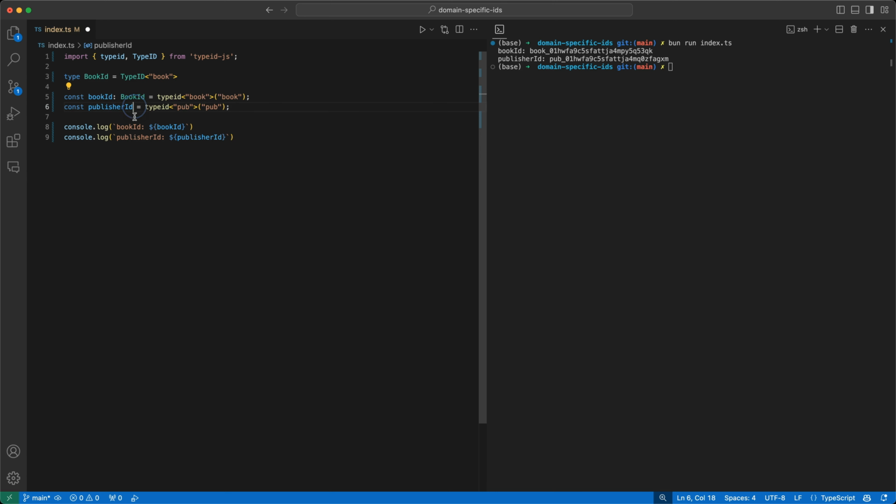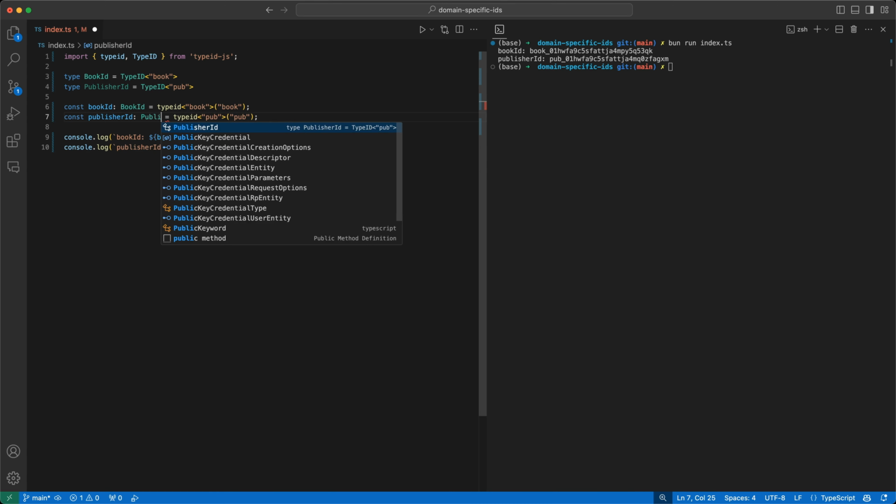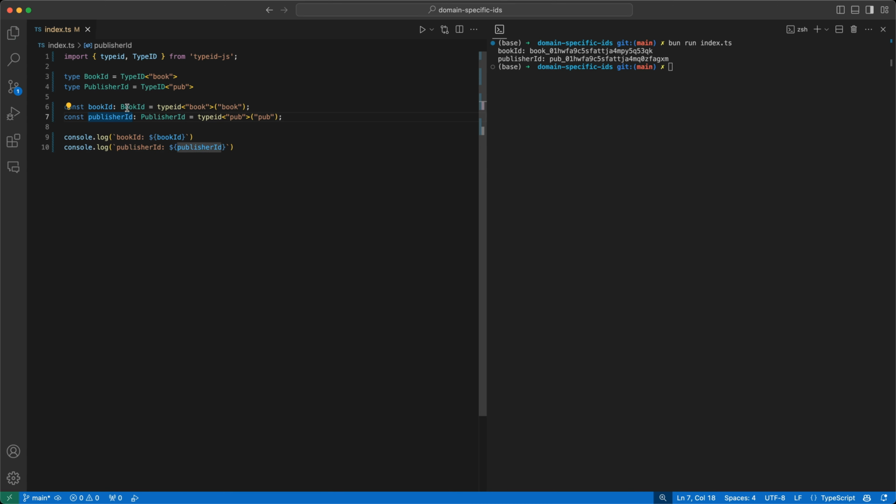So now we have the concept of BookID, and we can do the similar thing here. So we can say type of PublisherID is this. So this is a PublisherID. Now, the good part with this is that instead of hard coding and typing it again and again, you can just pass in the book IDs. All right, if I run the code again, everything should still work.